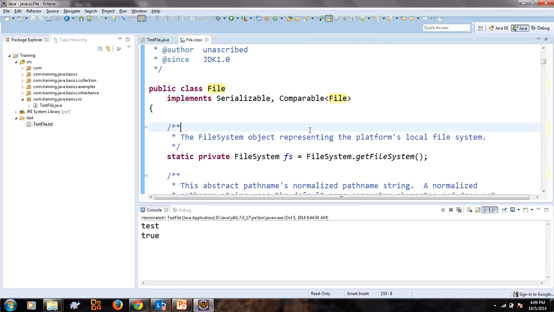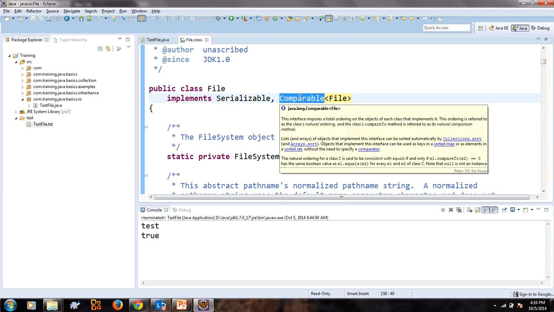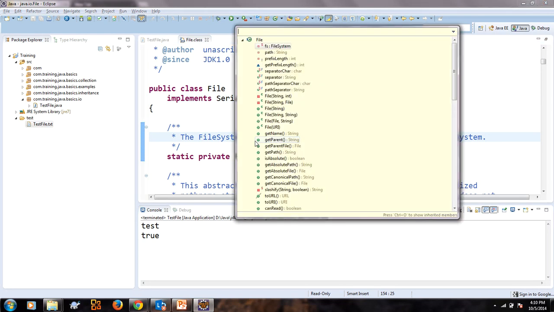File is a class which is serializable and comparable. It means that you can compare two files. If you see the methods, it has a lot of methods. It has a few constructors: File taking a string, that is the name of the file. And when I say name of the file, it has the path also.